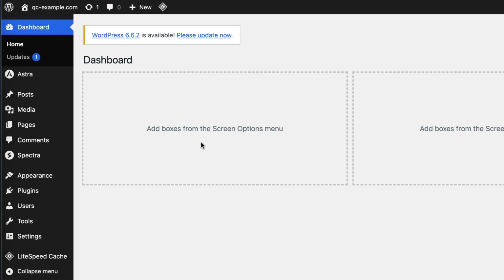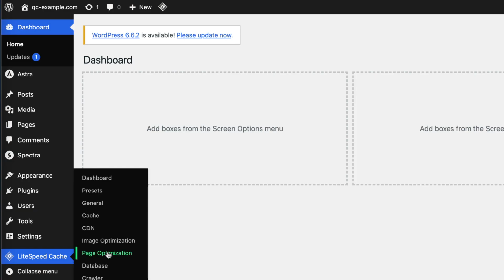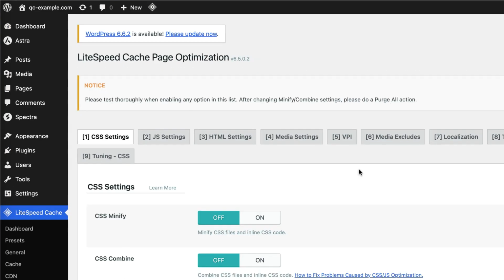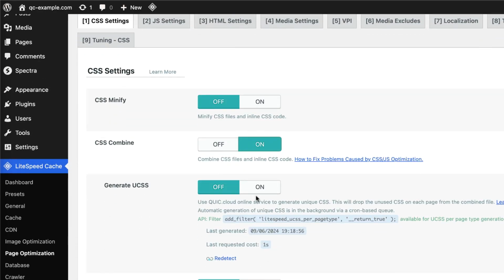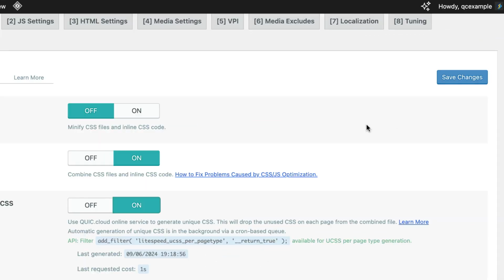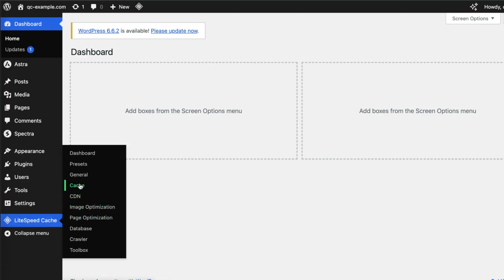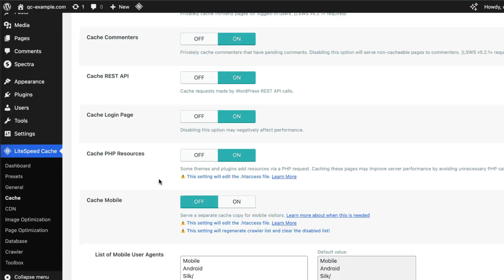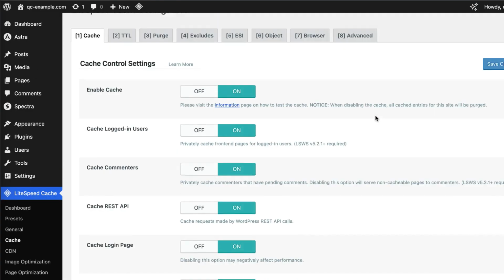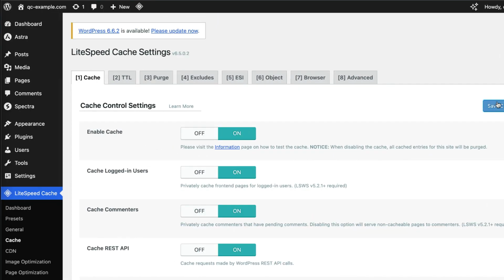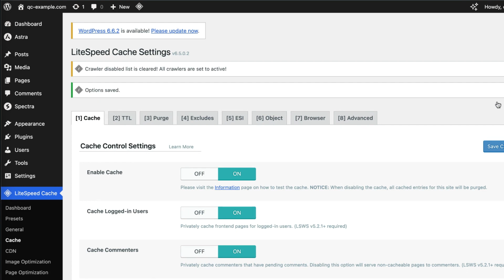All QUIC.cloud optimization services are configured and initiated from the LiteSpeed cache plugin for WordPress. To enable Unique CSS from your WordPress dashboard, navigate to LiteSpeed cache, then Page Optimization, then CSS Settings. Set CSS Combine to On, then set Generate UCSS to On. Save your changes. Next, navigate to LiteSpeed cache, then Cache, and set Cache Mobile to On. We recommend this because Unique CSS for a mobile view will be different from that of a desktop view.